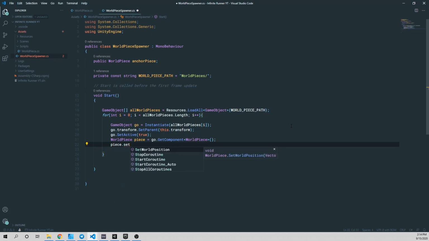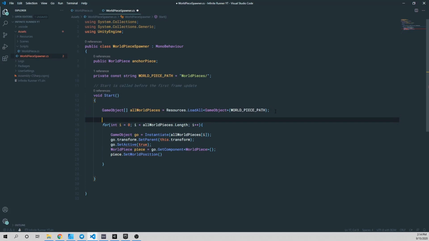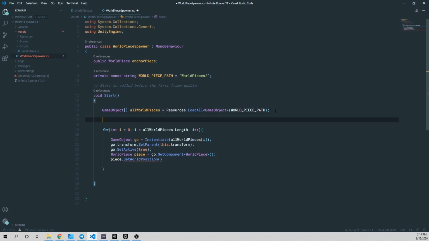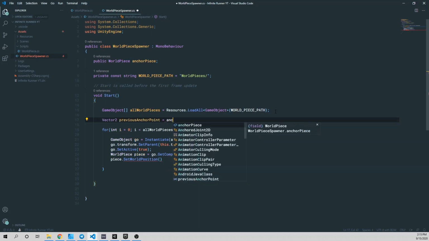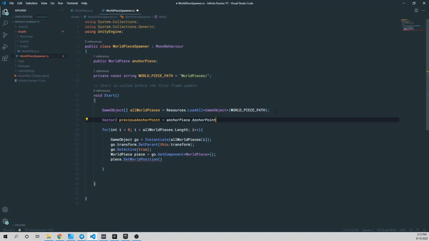So now that we have the game object, we want to set our world position, and we're going to pass in the previous endpoint, which we haven't created yet. So we need to make a private variable that allows us to do that, and we're just going to make one right below our game object array. So we're going to say Vector2 previousEndpoint. Yeah, we'll call it previousAnchorPoint, would be better. And to start, this is actually going to be equal to our anchor piece, so anchorPiece dot anchorPoint.